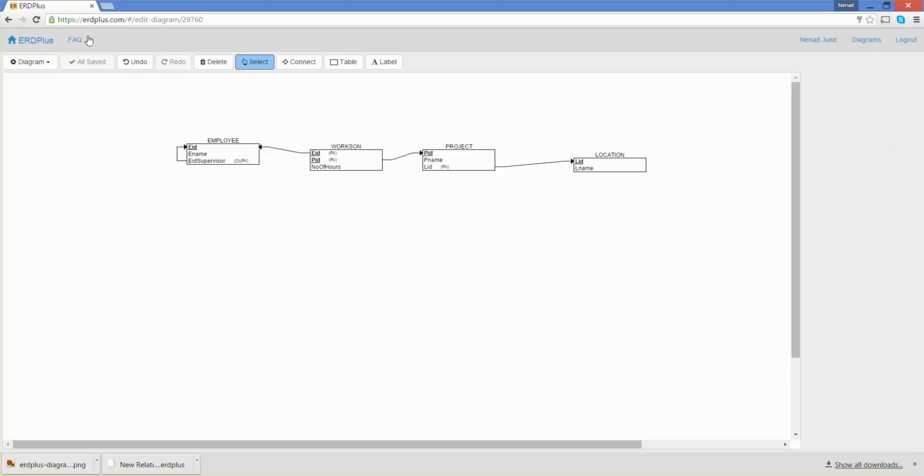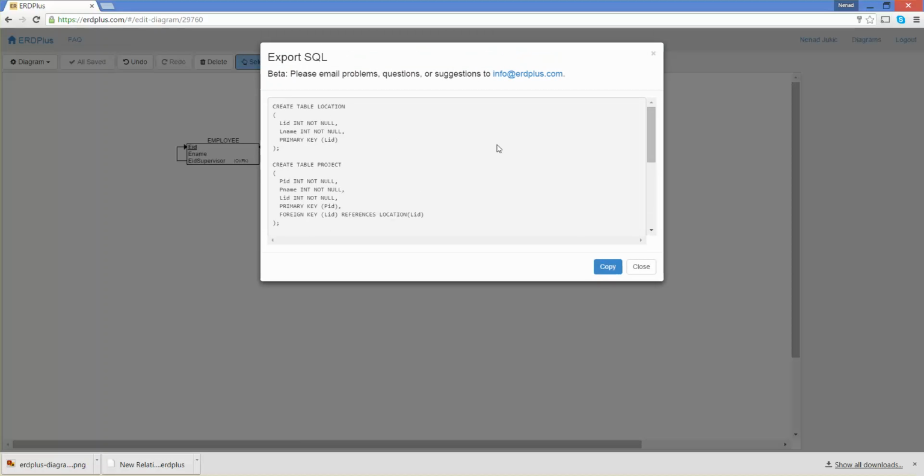If you click on Diagram and then Export SQL, notice that ERDPlus has already created DDL SQL statements for the entire relational schema. By clicking on Copy, you're copying these statements into the clipboard, and then you can paste them into Notepad, Word, or RDBMS of your choice, such as Oracle, SQL Server, IBM DB2. You can also paste these statements into Access, but Access demands that each create table statement is copied individually.